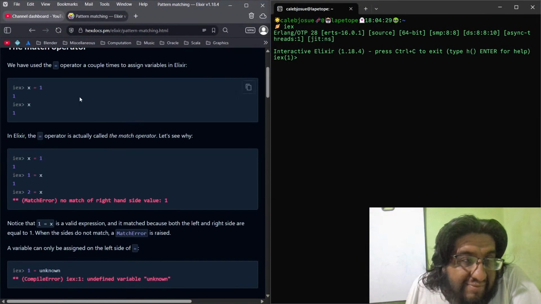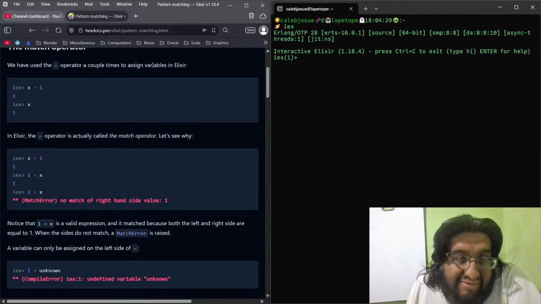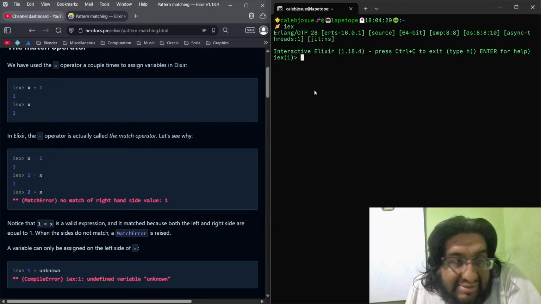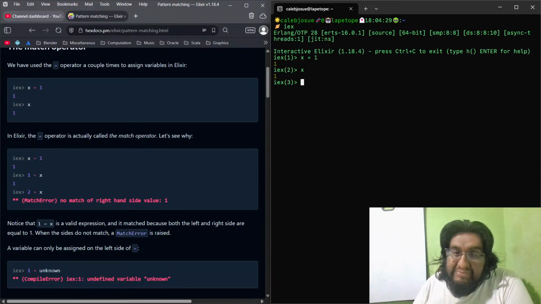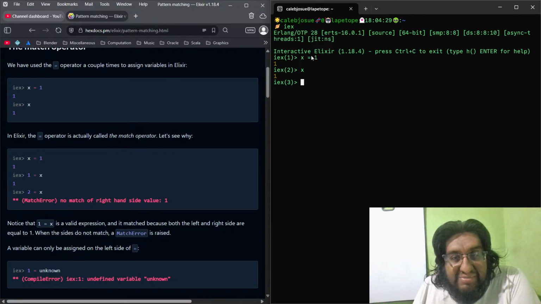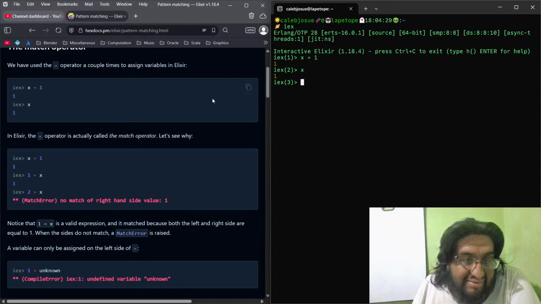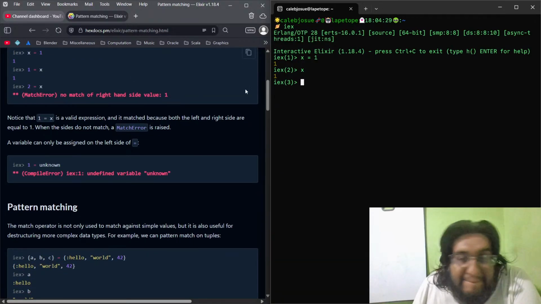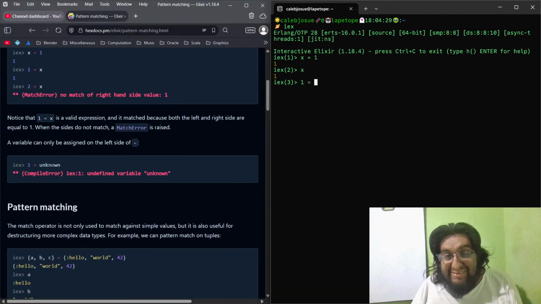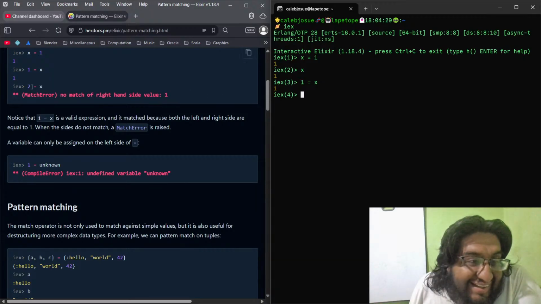Okay, we have used the equals operator a couple of times to assign variables in Elixir. We start writing code, x equals 1. But they say this is the match operator, not an assignment operator. So let's see what's going on over here. This symbol is actually called the match operator. Let's see why. They do this funny thing that when I first saw it, I was like, okay. And this is great.